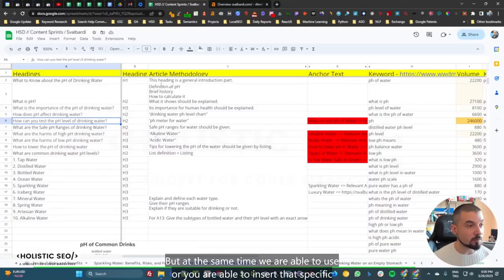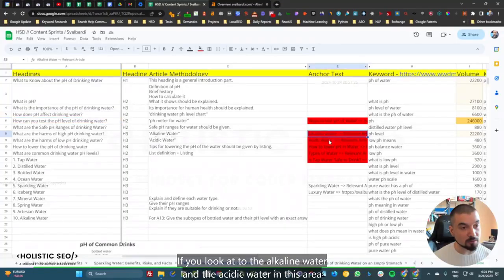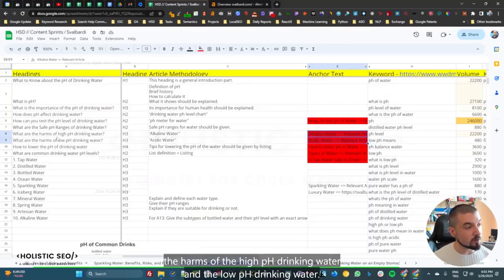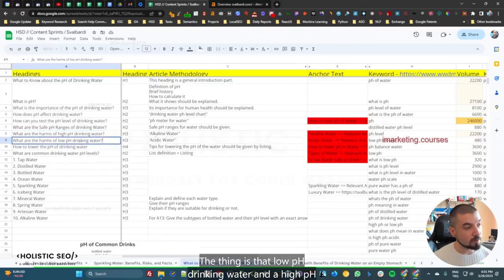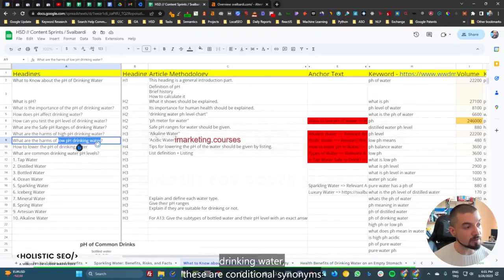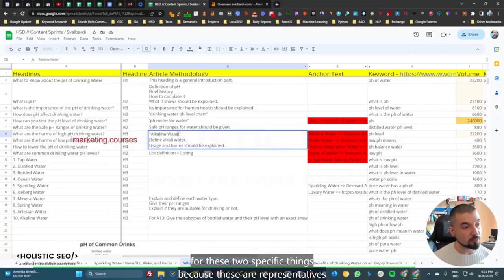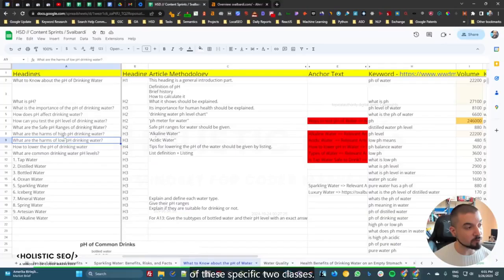But at the same time, we are able to insert that specific predicate with some other words in this area as well. If you look at the alkaline water and the acidic water in this section, we are talking about what the harms of the high pH drinking water and the low pH drinking water are. The low pH drinking water and the high pH drinking water are conditional synonyms for these two specific things because these are representatives of these specific two classes.